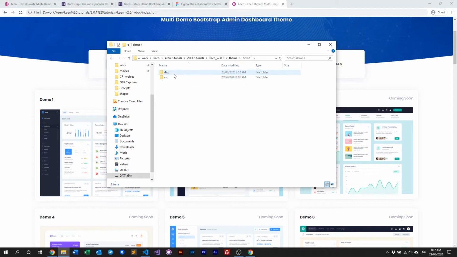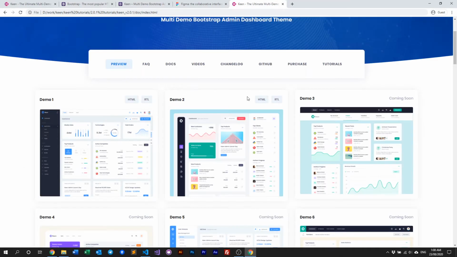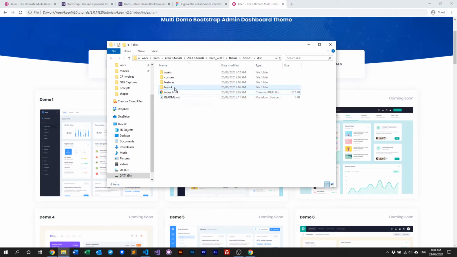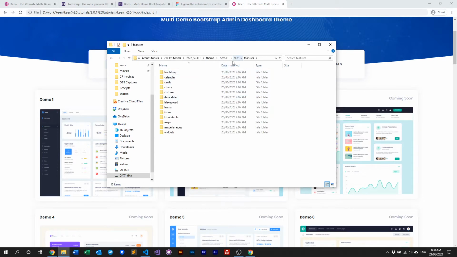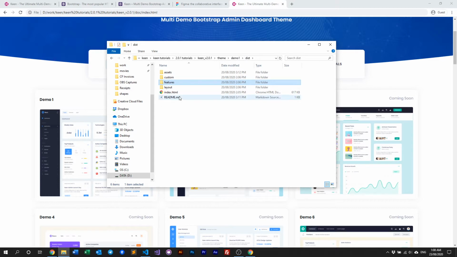In demo 1, or in the demo folder, we have two main folders, which are dist and source. The dist is where we have all the HTML files, like this is the index. If you open the index, we can't open it now, but I'll tell you why shortly. So if you open the index, nothing happens. But you have the index files, you have the layout for our subheaders and our features like calendar, Bootstrap, charts, cards, and so on. So this is where our HTML sits, and the reason why the index file or any HTML file did not work is because our assets folder is blank.